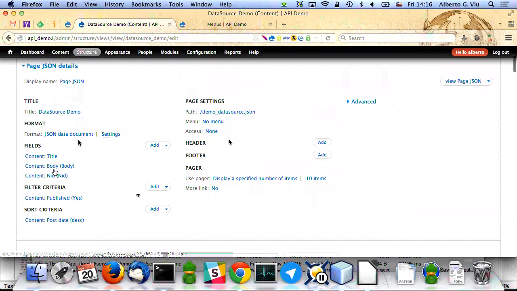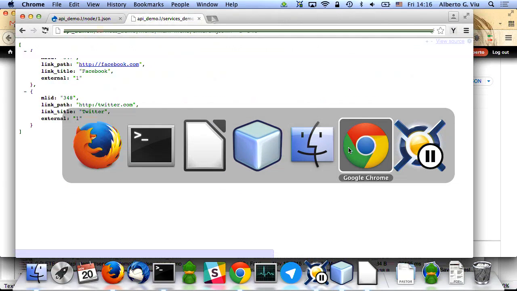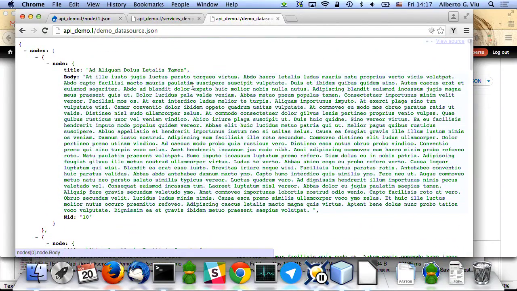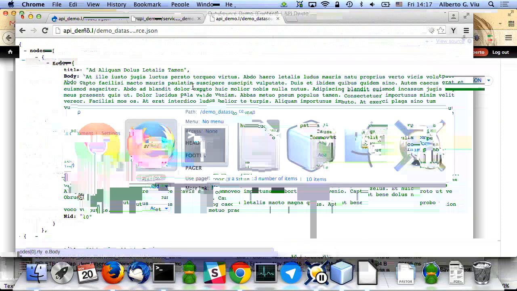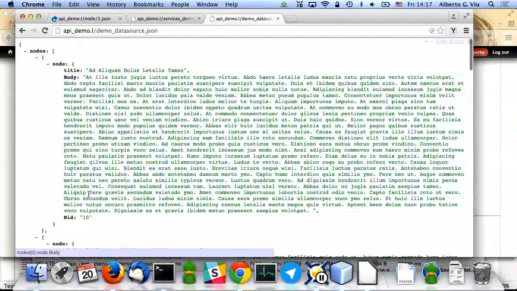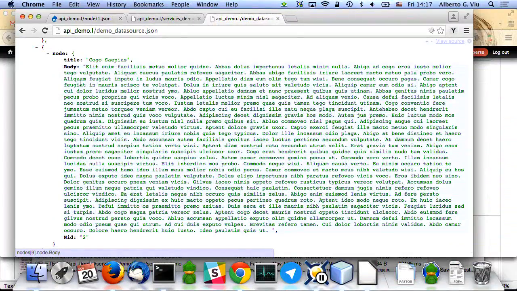I created a page, and it needs to have a path, so I created this custom demo data source.json. I'm going to show you how it looks. This is basically showing everything as we have configured here, only filtered by published content. I only have, I think, 10 nodes, so it just lists them all and prints them as a JSON object. As easy as that. No coding at all.